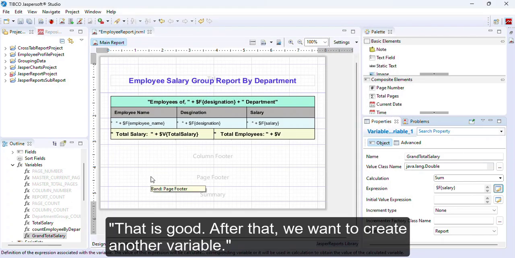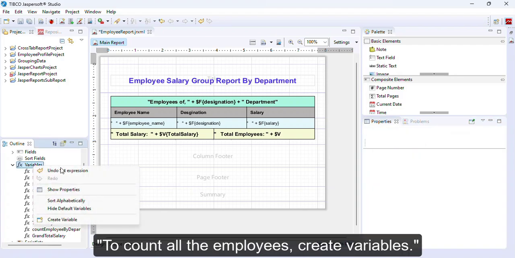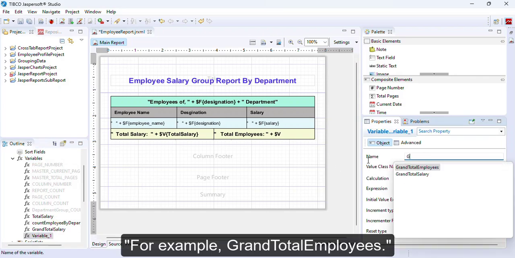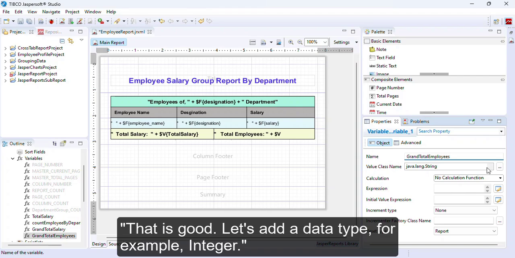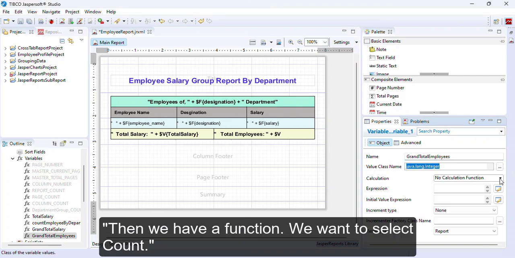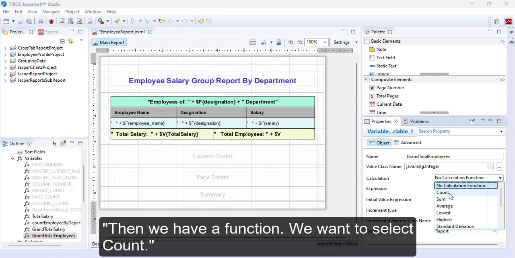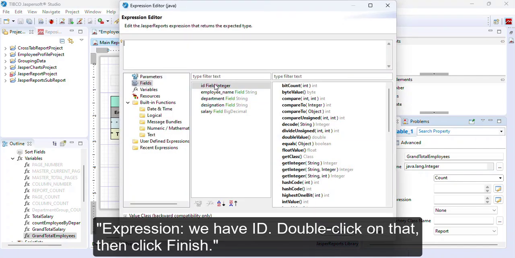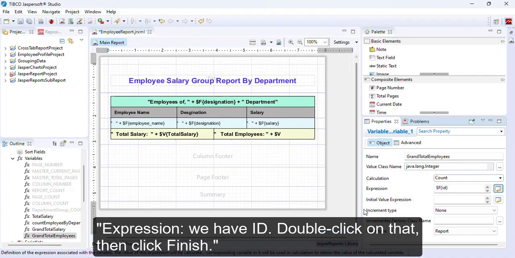That is good. After that, we want to create another variable to count all the employees. Create variable. For example, grand total employees. Okay, that is good. Let's add data type, for example, integer. Then we have function. We want to select count. Expression, we have id. And double click on that, then finish.